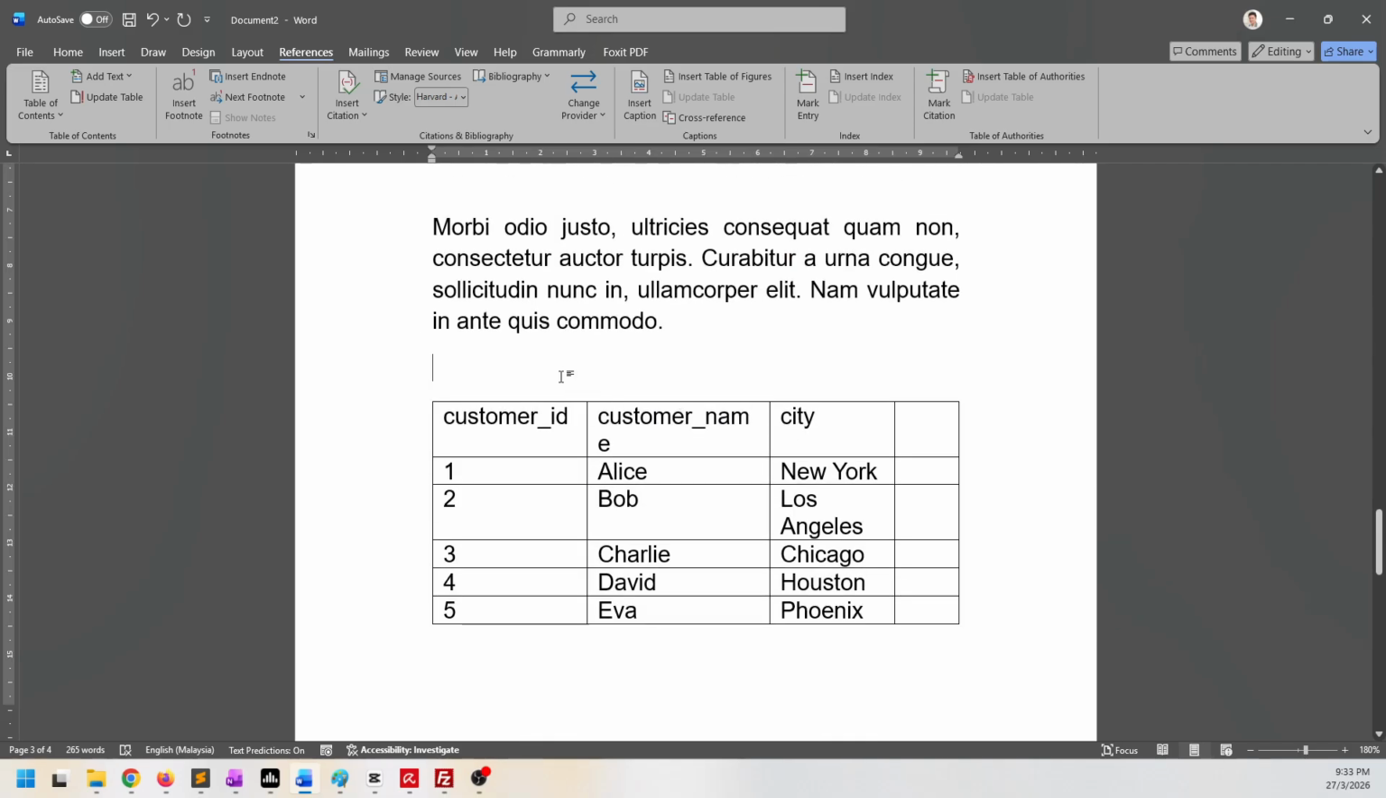For the table here, it will be the same thing, but for a table, usually the caption is at the top of the table instead of the bottom like in the figure case.